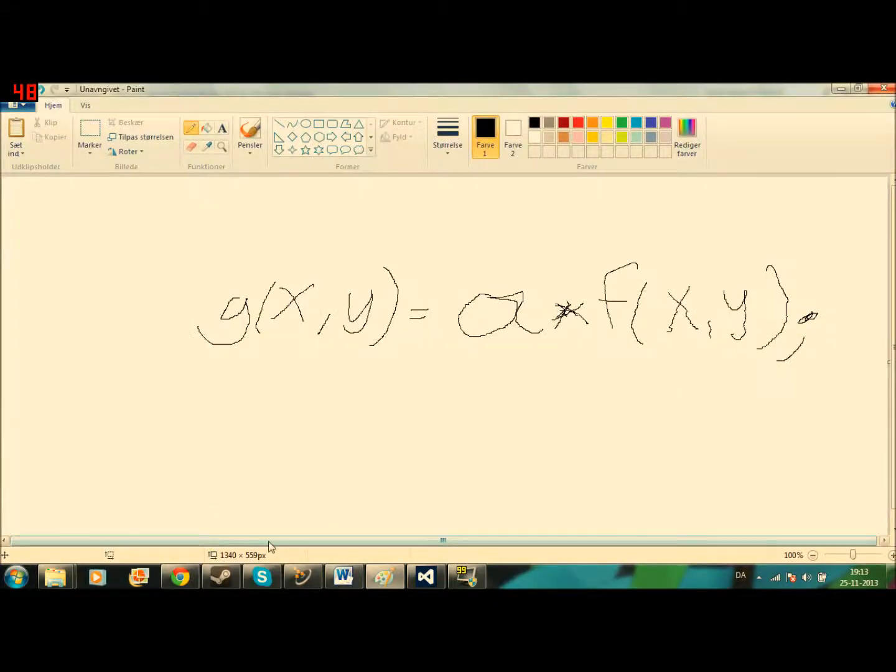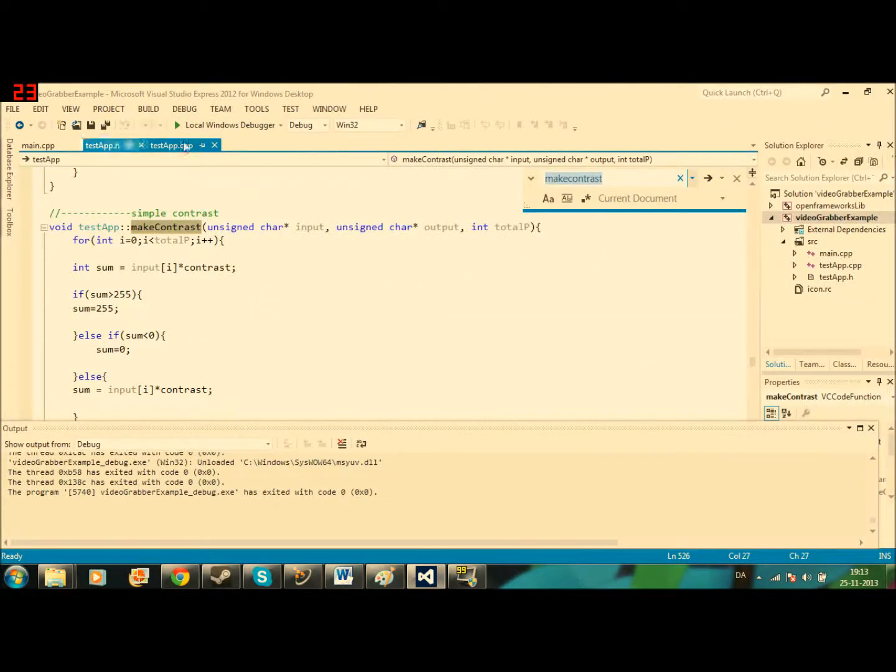In the book, on page 46, we have the equation for changing the contrast of a picture. If we want an output, which we have here, with a changed contrast, we will need a changing factor, which is what changes the contrast, and we will have to multiply it with the input. And this is done in my code right here.